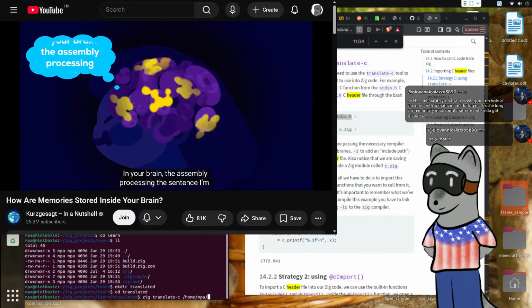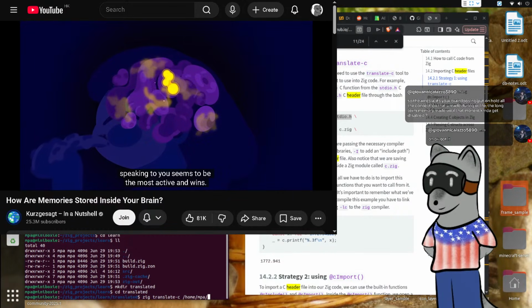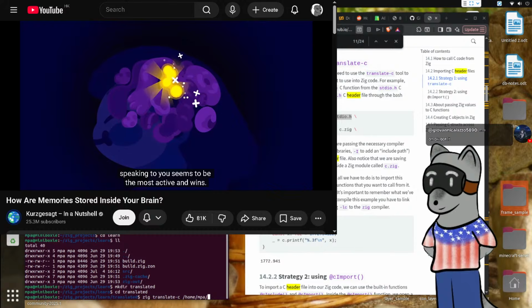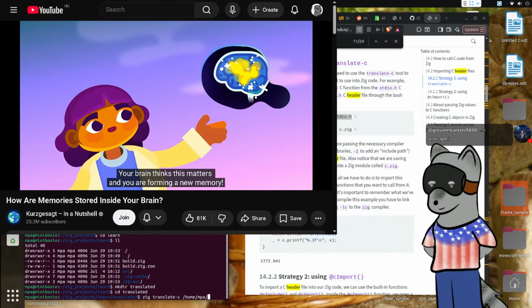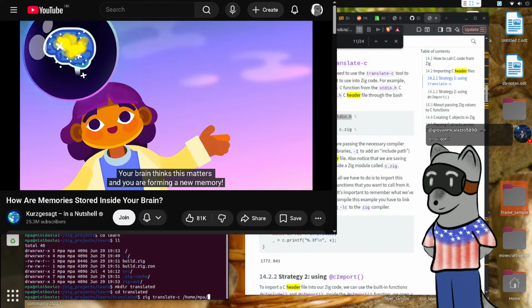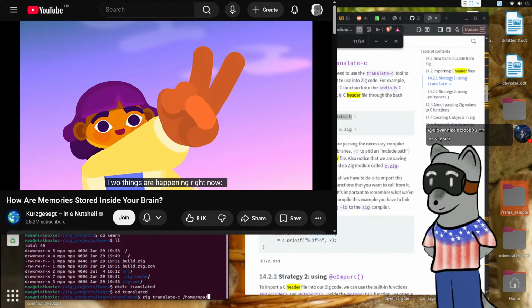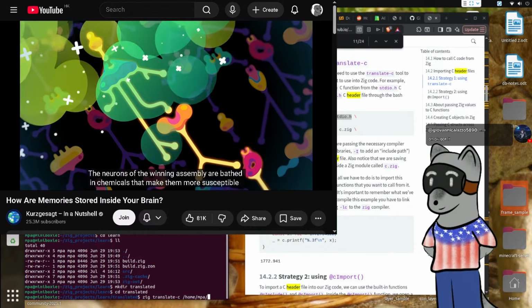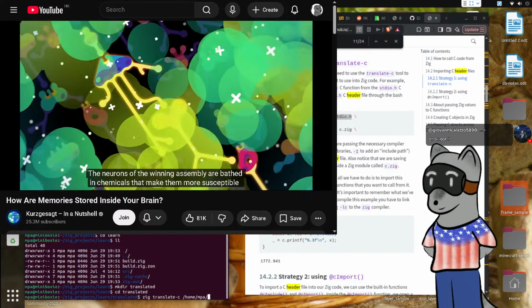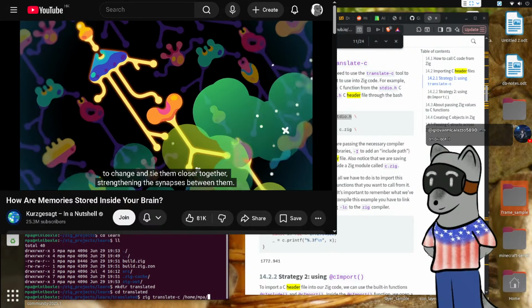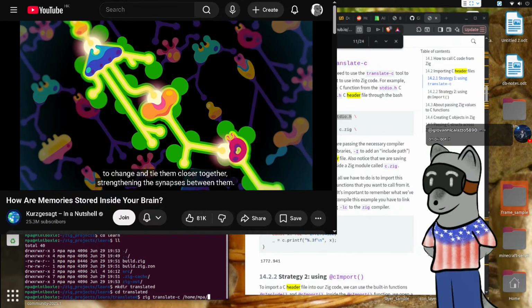In your brain, the assembly processing the sentence I'm speaking to you seems to be the most active and wins. Your brain thinks this matters, and you're forming a new memory. Two things are happening right now. The neurons of the winning assembly are bathed in chemicals that make them more susceptible to change and tie them closer together, strengthening the synapses between them.